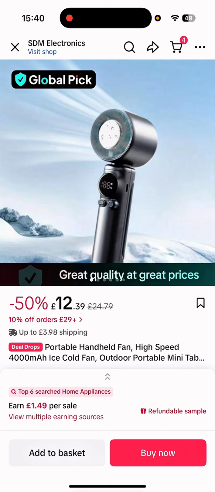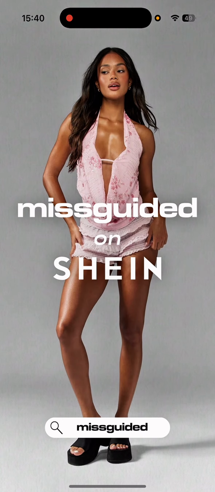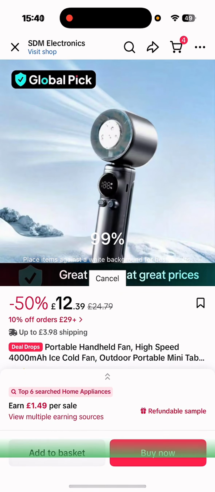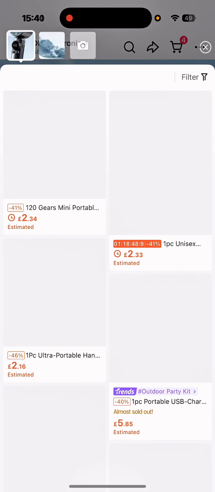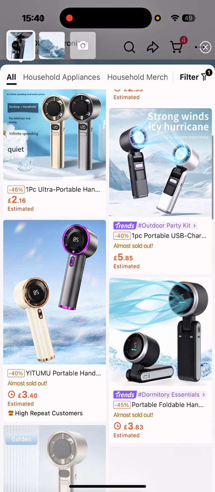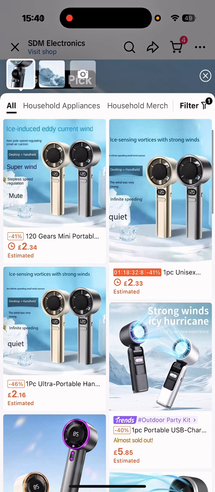What you're going to do is take a screenshot of this, and then go to Shein. I'm on the Shein platform. I'm just going to go to the photo icon, click on it, and upload this photo. Shein is going to give me something close to it. And look at the prices. The price range is ridiculous. This is how you make your money.